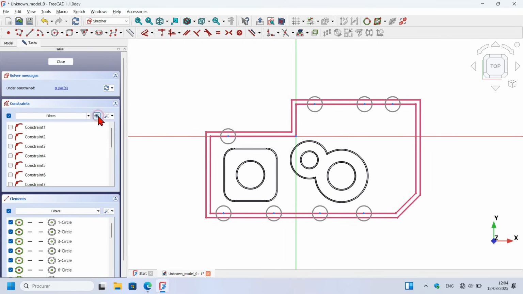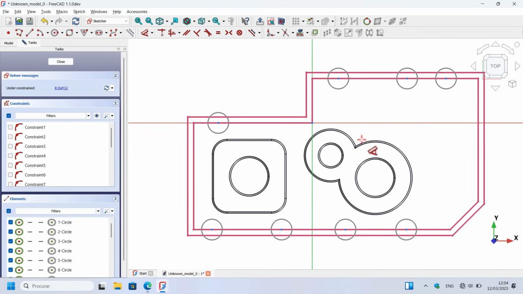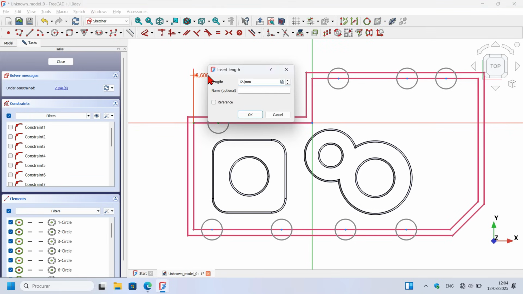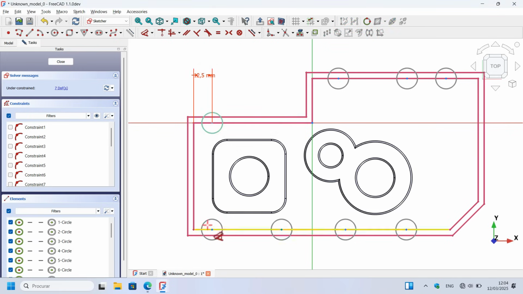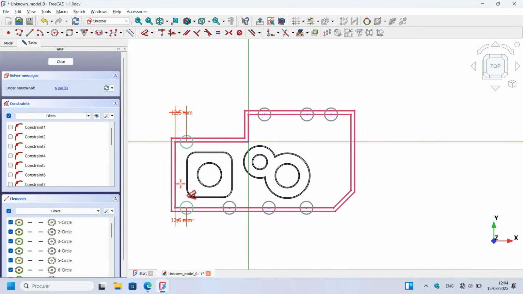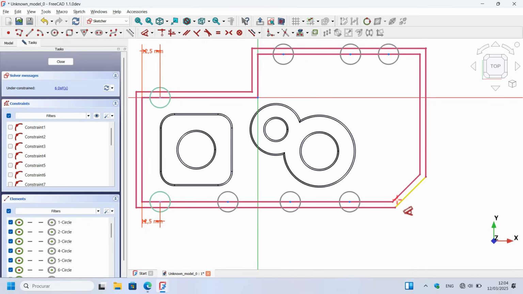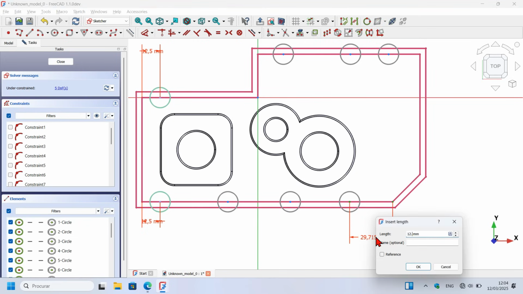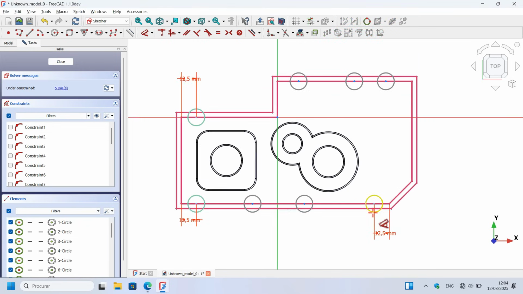Now I will hide all these constraints here and use the dimension tool to set the placement of all these circles here. I will start from the circle. I will set this distance to 12.5 millimeters, and the same thing here, 12.5. And from this point to this center point I will set the same distance, 12.5 millimeters, and I have this.